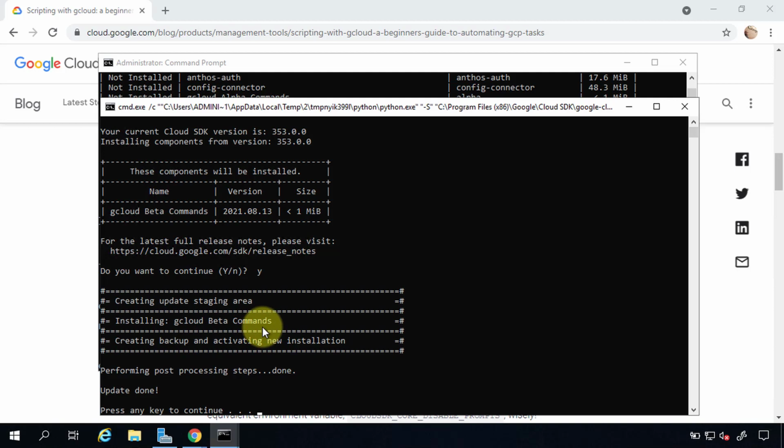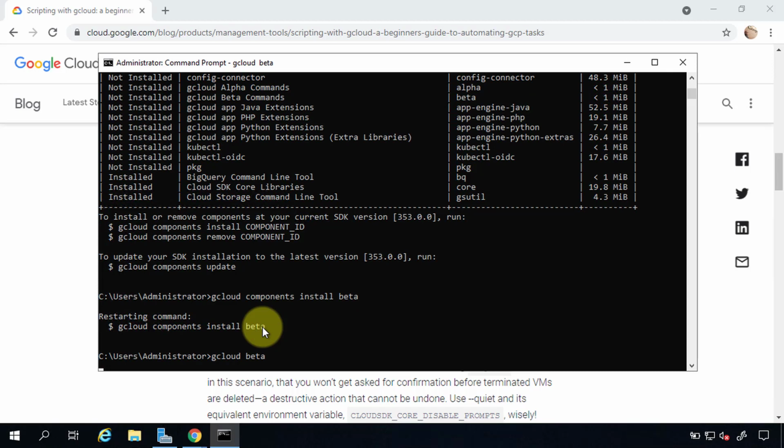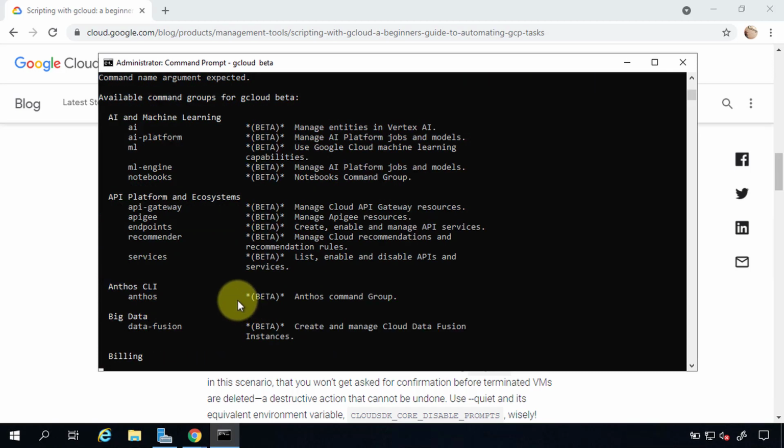So I'll press any key to continue, as they usually want. And then I can run the command, which is gcloud beta. You can see now it's going to list the stuff that I can use with gcloud beta.